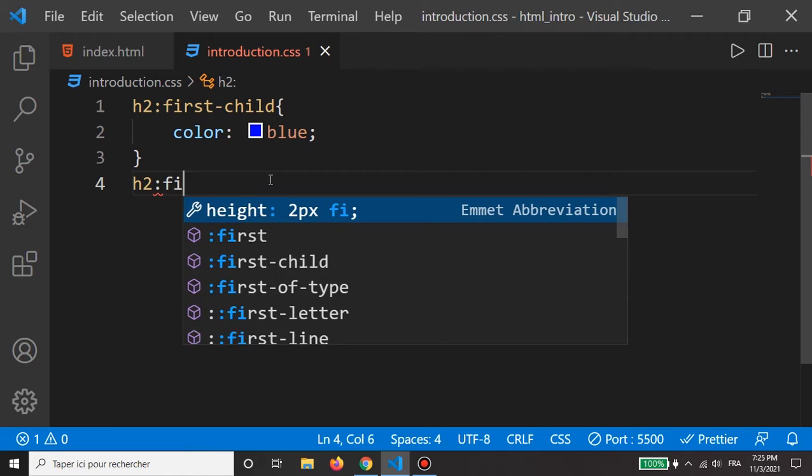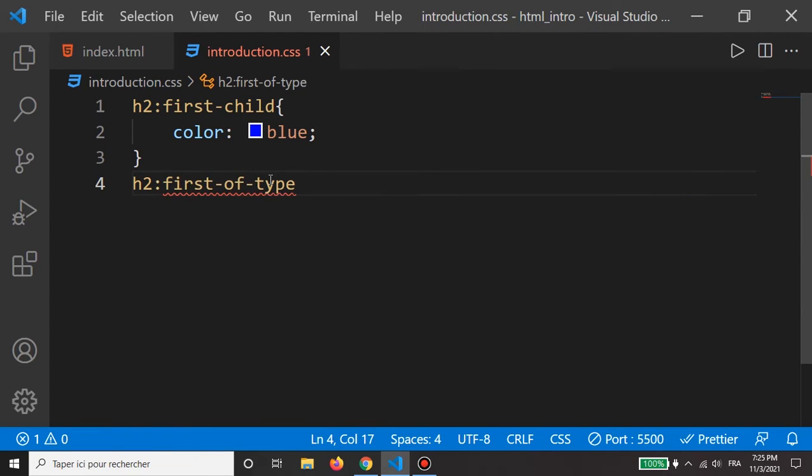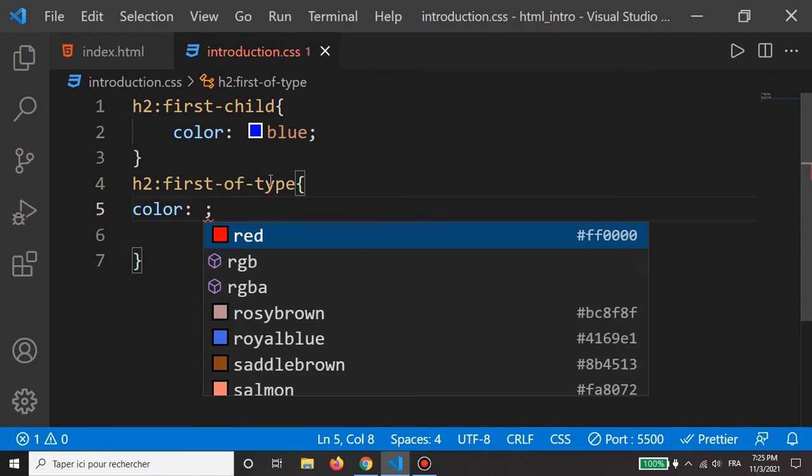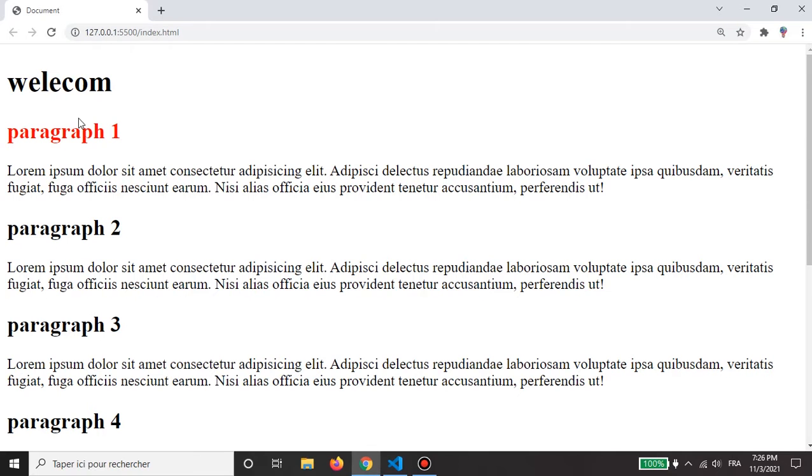First-of-type. Now let's make color red. Let's go back to the browser, and here the first h2 is styled, and that's the subtle difference between the type child index pseudo-classes and the child index pseudo-classes. That the former, when it comes to the index, only considers the specific element, not like the child index pseudo-classes, which consider all elements.